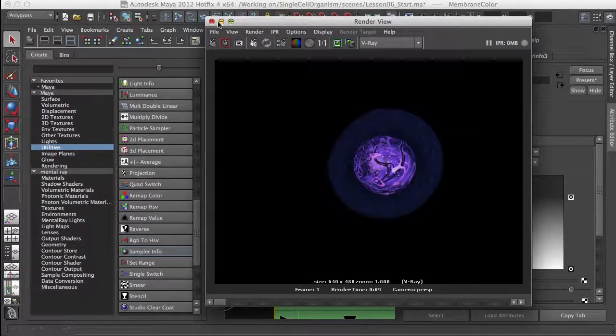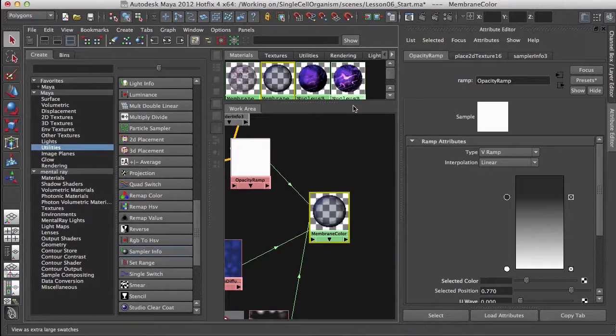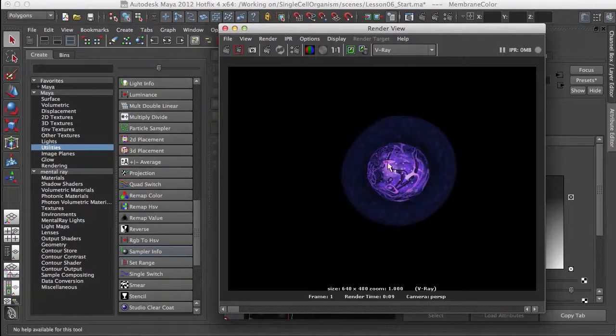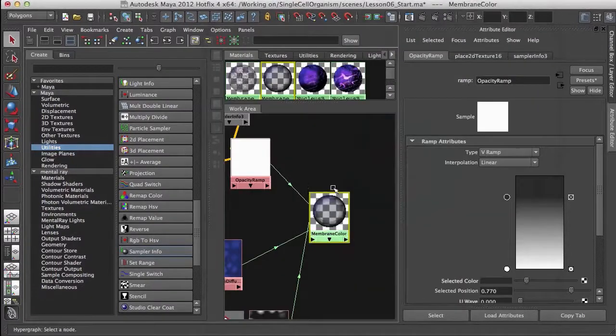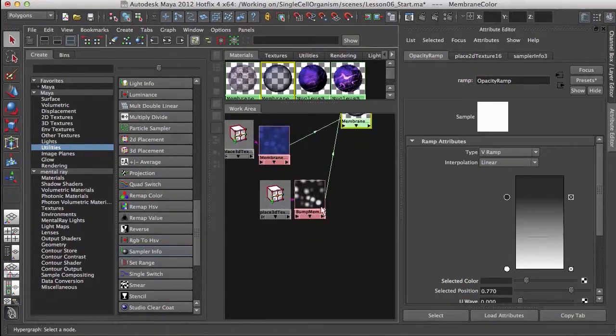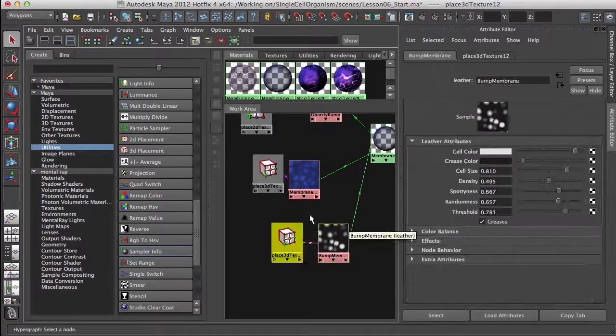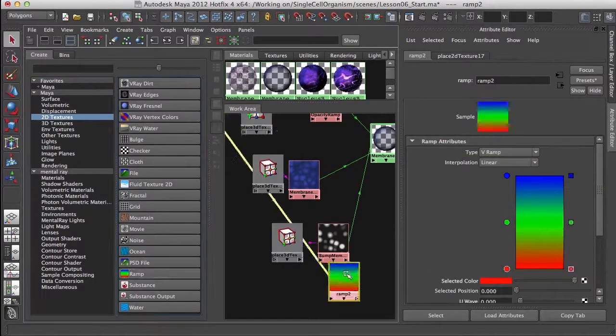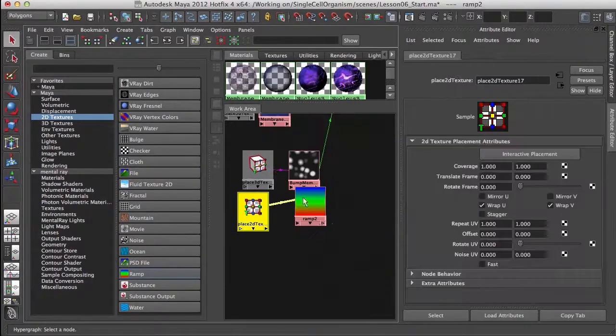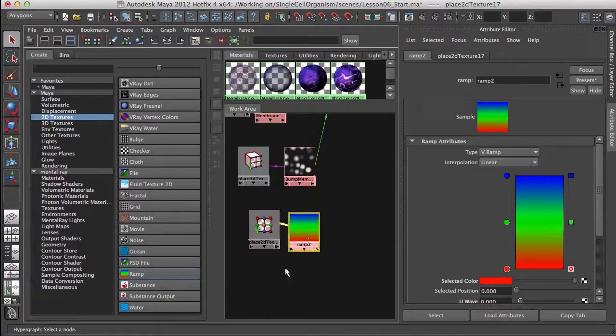Alright, so although this is looking really good now, I want to add some more texture and more shape to the cell membrane. And to do that, I'm going to add another shader into the bump map that we created, the leather one. So to do that, I'm going to go ahead and create another ramp. As you can see, the ramp is probably the most used node for procedural texturing. For this one, I'm going to use a V ramp, and I'm going to make sure the interpolation is set to none.